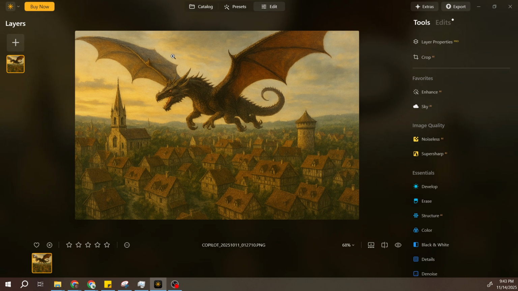Next, it's time to locate the Layers panel. You'll typically find this panel in the top left corner of the interface. This section is key, as it will allow us to add and manipulate the watermark on your image.